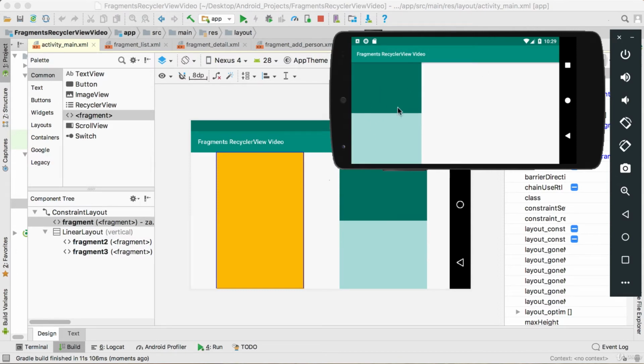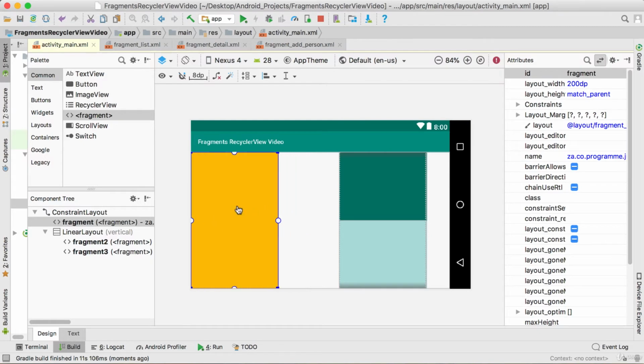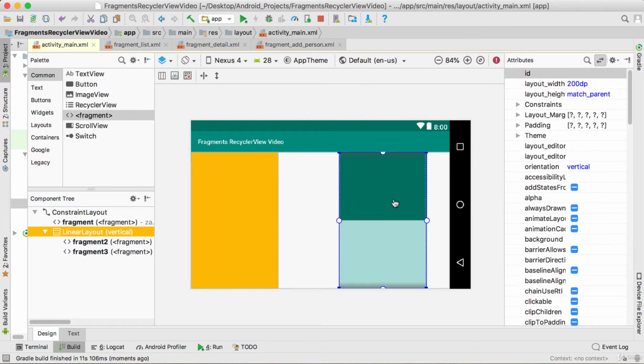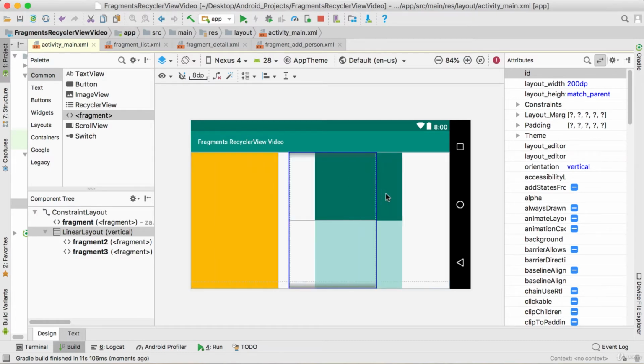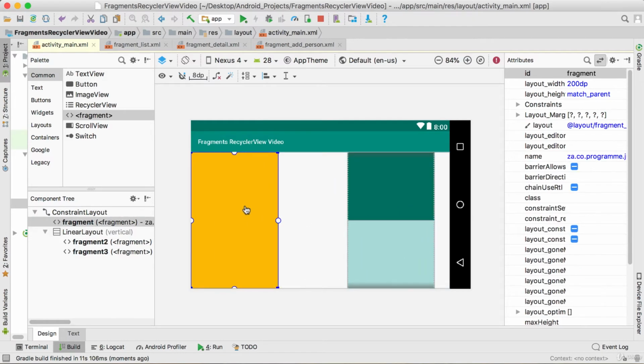You will see that the layout looks like this, which means that with no constraints, it's actually pushing everything there on the side. So it is there, but you just can't see it. So what we need to do is to give some constraints to these components on the screen.